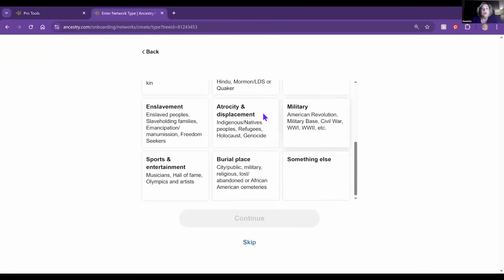There are also other kinds of atrocities in addition to enslavement that you might want to research. Indigenous communities, communities of refugees, individuals involved in the Holocaust or in a genocide, and keep track of that information. We've mentioned military. There's more than just World War II, which I'm super focused on right now, but Civil War service and other kinds of military service together.